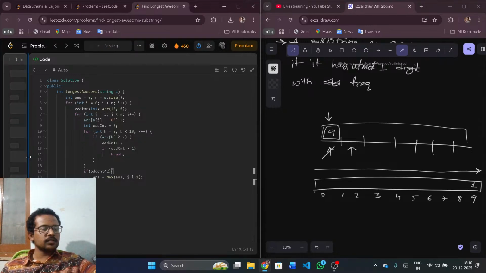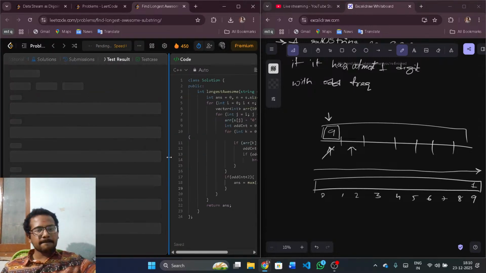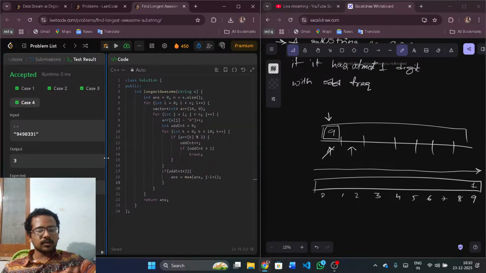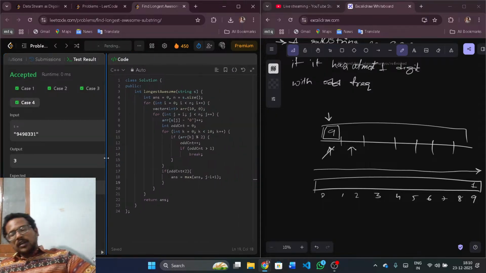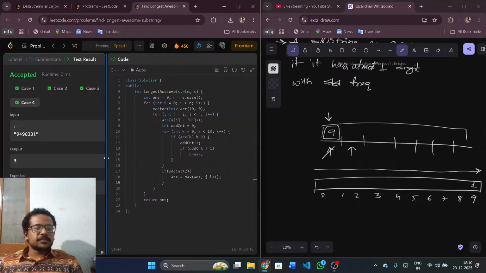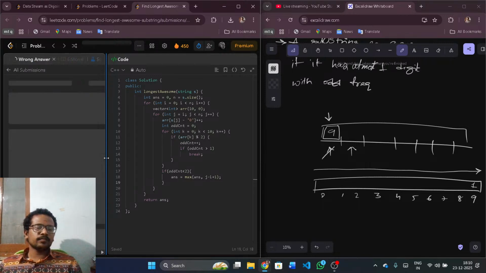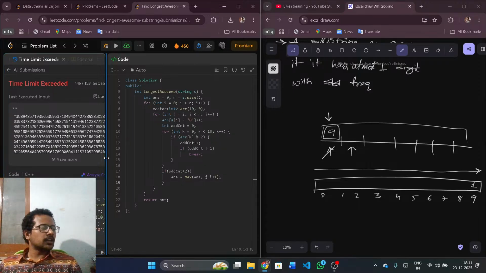Let me run this. Yeah, it won't be running for only 5 test cases. It will be having big O of n square time complexity. So yeah, the time will be exceeded as expected.